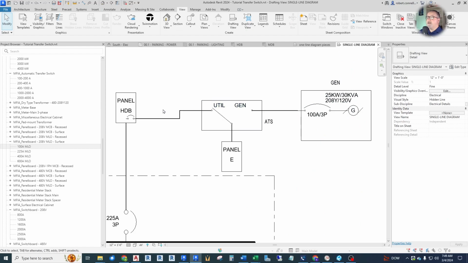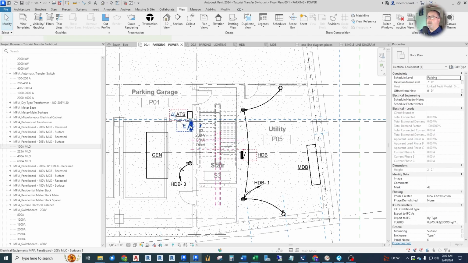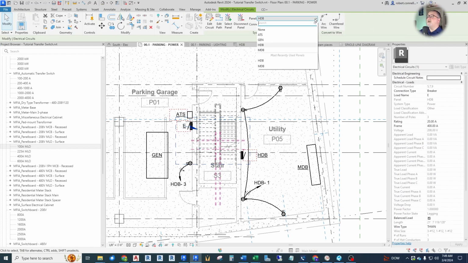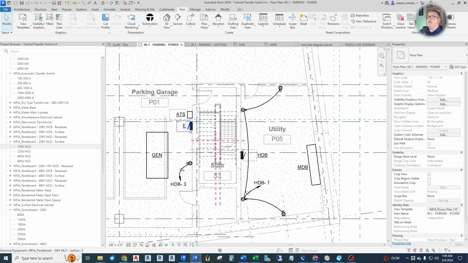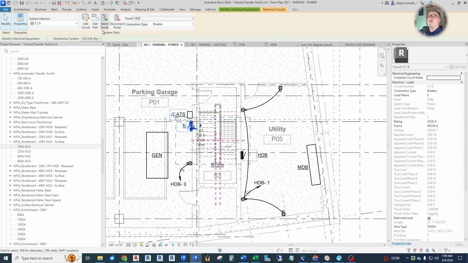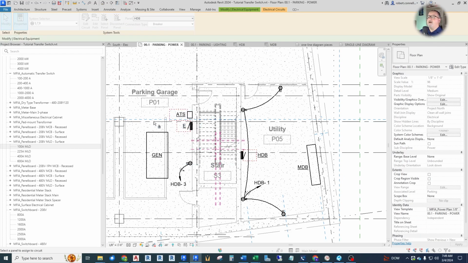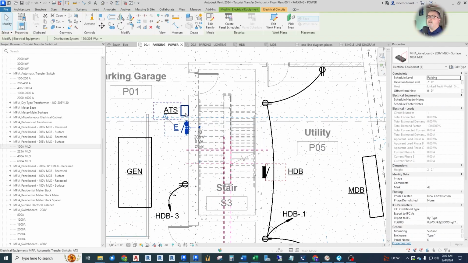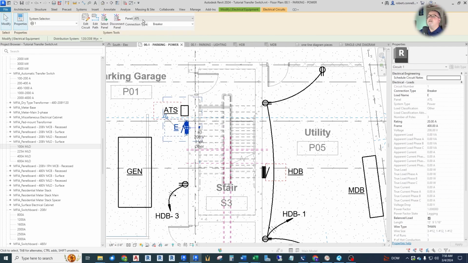So we've got this connected here. Now we need to connect this E to the transfer switch upstream. So panel E, we want to power it up upstream to the ATS. Find it on your list, or you can simply select panel, and then you can find it in your plan view and click on it. That's the same thing as finding it in the dropdown. Now you can see it's connected to ATS. It's connected to circuit 1 on the ATS.